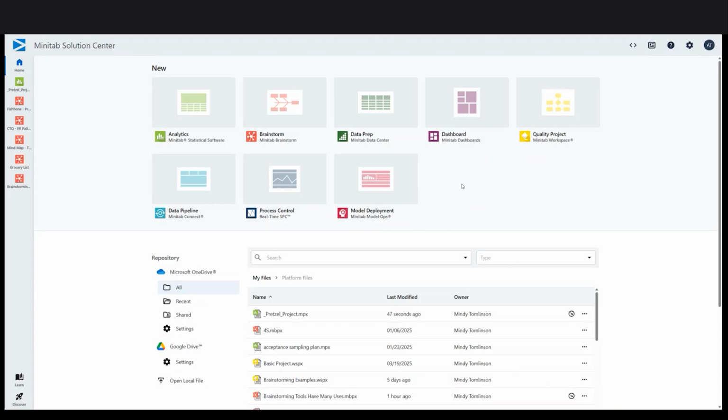Before we jump into the brainstorm, I'd like to introduce you to the Minitab Solution Center. The Solution Center is a brand new subscription offering that provides a comprehensive set of cloud-based solutions within a single web application, and which also includes a centralized file repository for seamless file access, navigation, and storage. At the heart of the Minitab Solution Center is Minitab Statistical Software, our market-leading analytics solution.